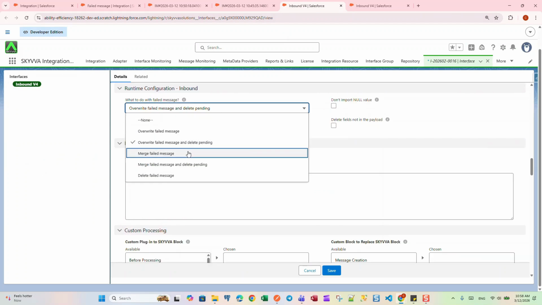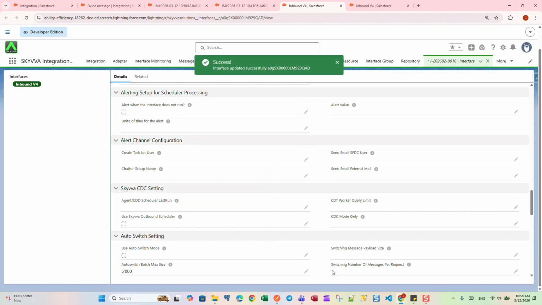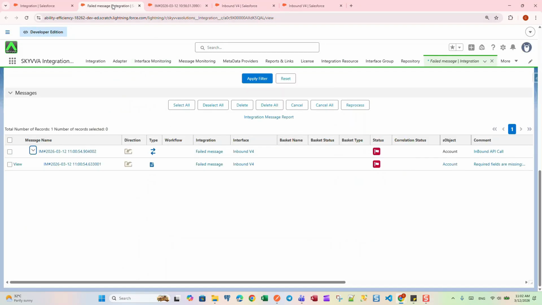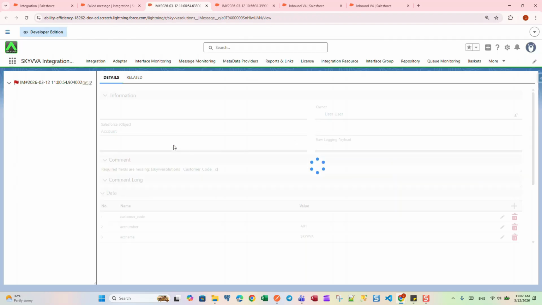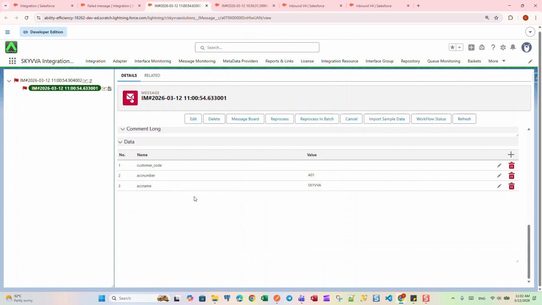The next option is Merge Failed Messages. Select this option, click Save. Go to the Message Monitor tab. You can see 1 failed message here. Go to see the message in detail. You can see that it has only 3 fields, customer_code, AC number, and AC name. Please note this. Now go to the Postman.